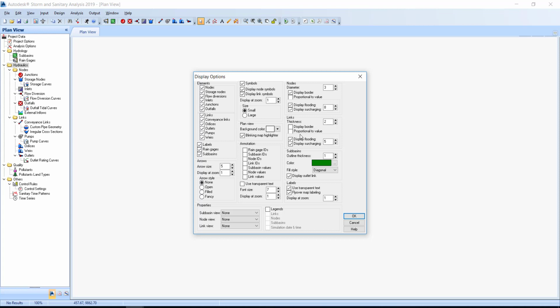Proportional to value. This checkbox specifies if the link thickness should increase as the view parameter increases in value. Display flooding. This checkbox defines if a flooding link should be displayed on the plan view in the color blue. Display surcharging. This checkbox defines if a surcharged pipe should be displayed on the plan view in the color red. The adjacent spin control regulates the width of the displayed flooded and surcharged links.